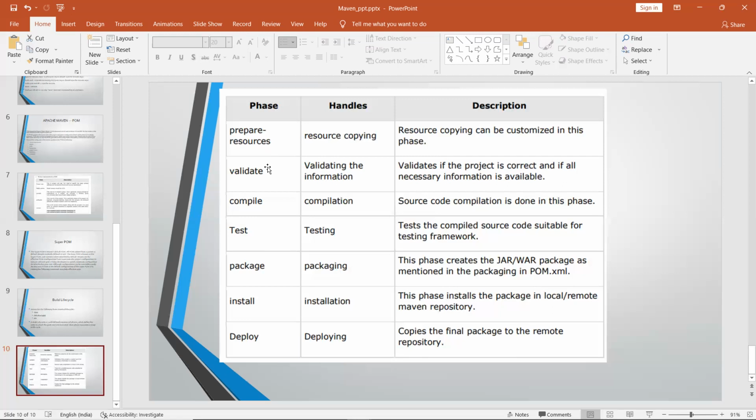It will prepare the resources. It will validate it. It will compile your code. It will test it. It will package it. And then it will install. It's a waterfall kind of thing. You understand? If I specify compile, it will prepare the resources first, then validate, and then compile. You don't have to write a separate command for prepare resources, a separate command for validate, a separate command for compile. If you say compile, then the above steps are automatically done. If you specify install, all the steps above are automatically done. Okay, so I'll show you one by one.